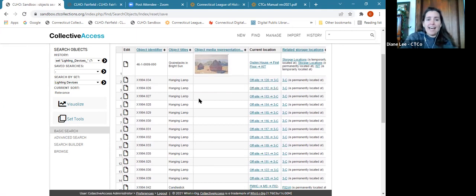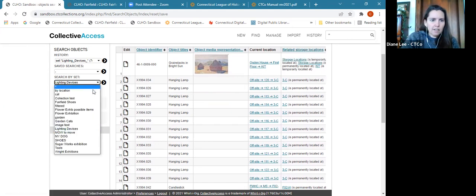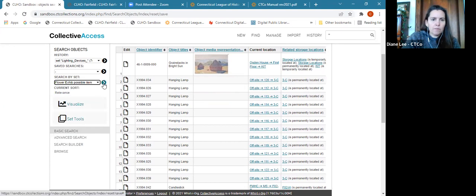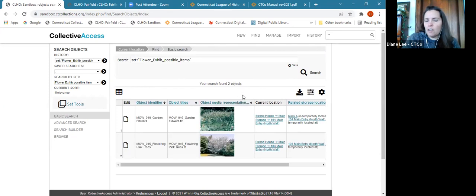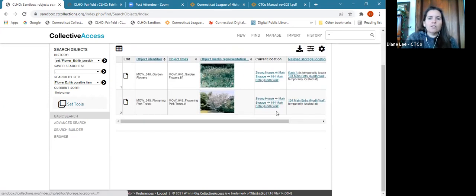So if you wanted to add objects in, actually probably everything's in, so it may not work well. Let me get into another set in here. I'm going to randomly go to flower exhibit possible items and click that. So that only has 2 objects, so that's awesome. So we've got that in our set now for looking at it for an exhibit or whatever.